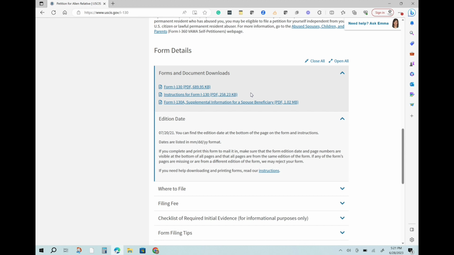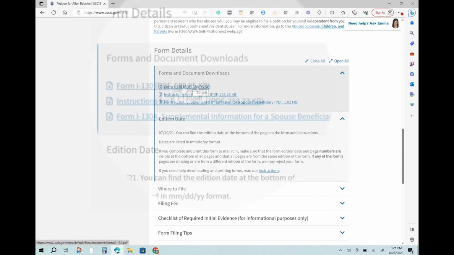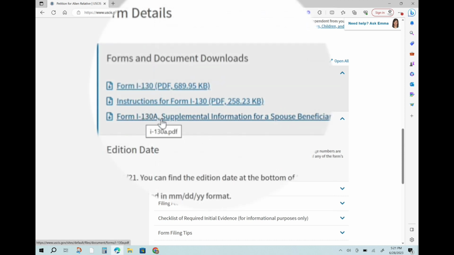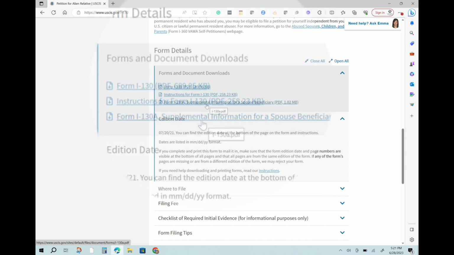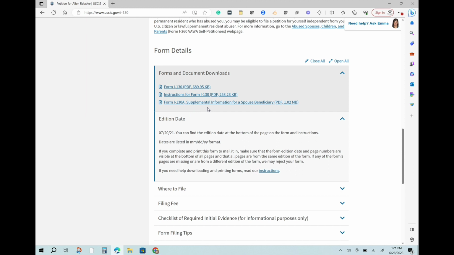The I-130A form, remember, if you're filing this for your spouse, whether or not you're a U.S. citizen or lawful permanent resident, you need to file the I-130 petition along with the form I-130A supplement. Again, this is only for people filing for their spouses. So if you're filing for your parents or your children or your siblings, you do not need to submit the I-130A. So let's go ahead and click on the form I-130.